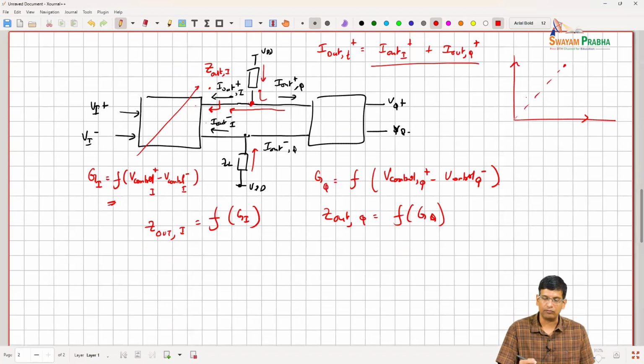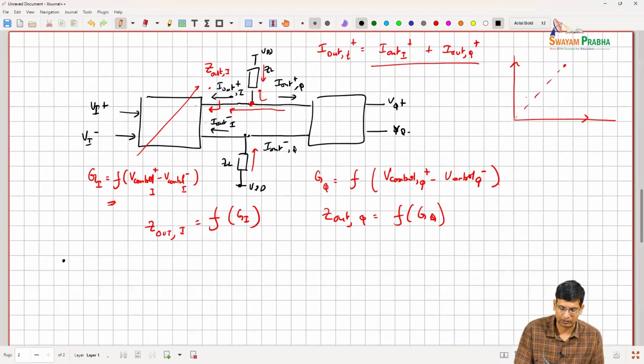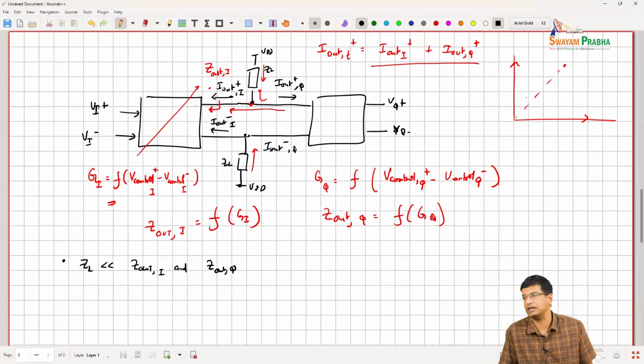So one way to mitigate that is to try to make ZL much less than the Z out of I and Z out of Q, right? If you are able to do that, then you can mitigate some of these changes because of the output impedance. But if we do that, then our total gain drops. So we have a gain issue if that happens. So this is a design trade-off, right?